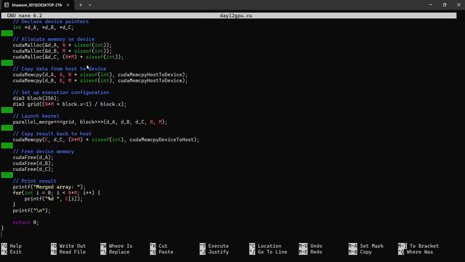Here we allocate GPU memory for A, B and C. We send the input arrays to the GPU, and we use 256 threads per block and enough blocks to cover n plus m elements. Then we call the kernel. We copy the merged array back to CPU memory. We finally print the fully merged sorted array and we free up GPU memory.